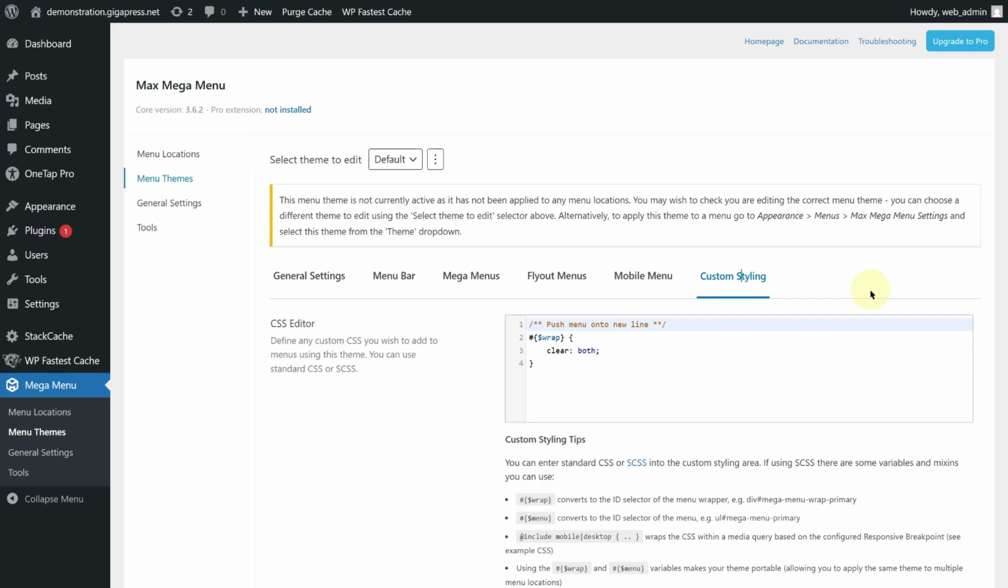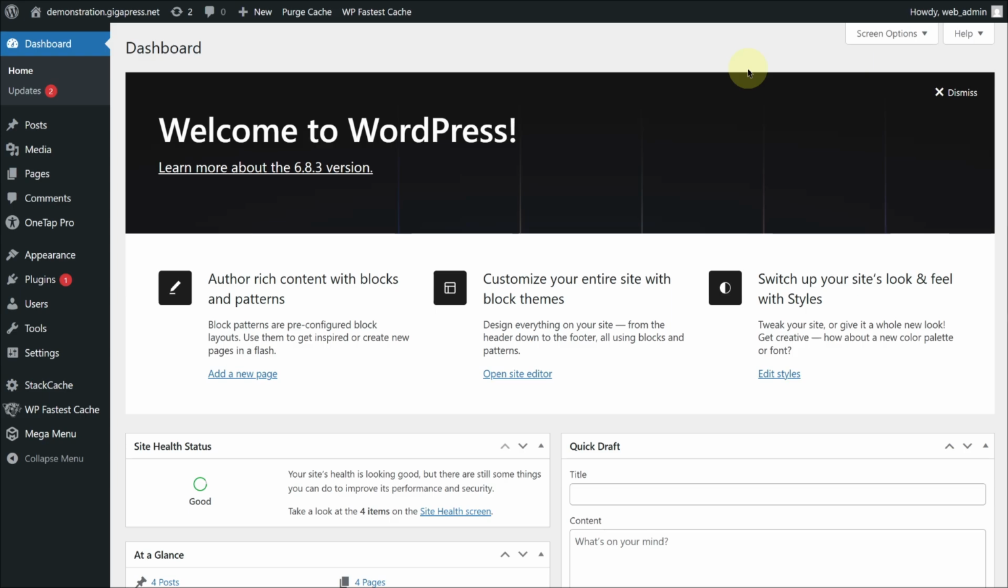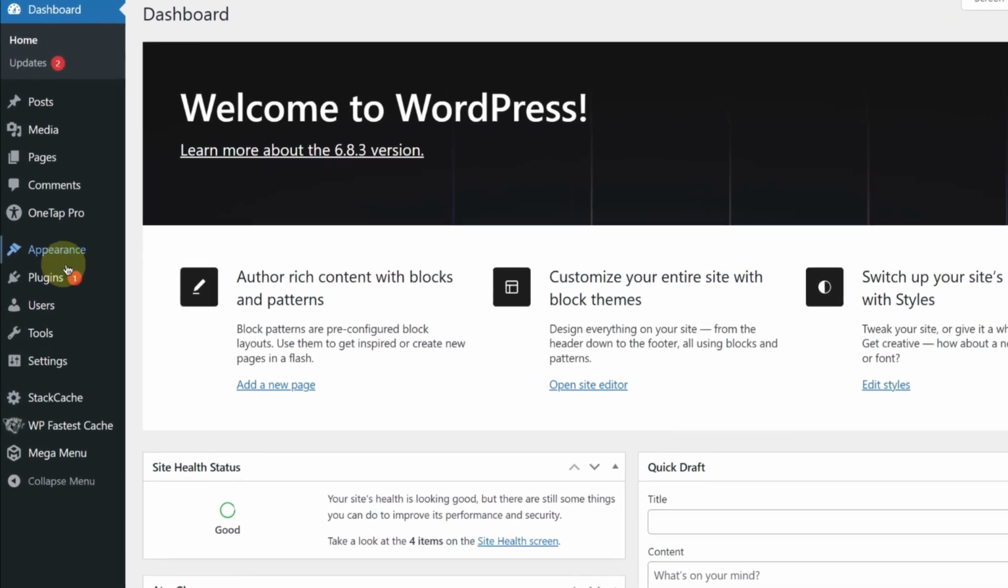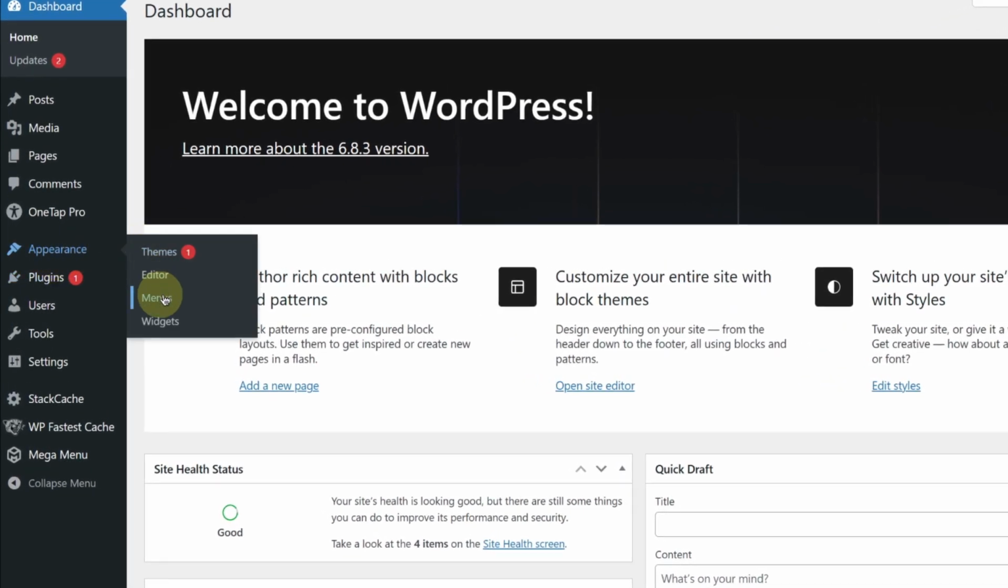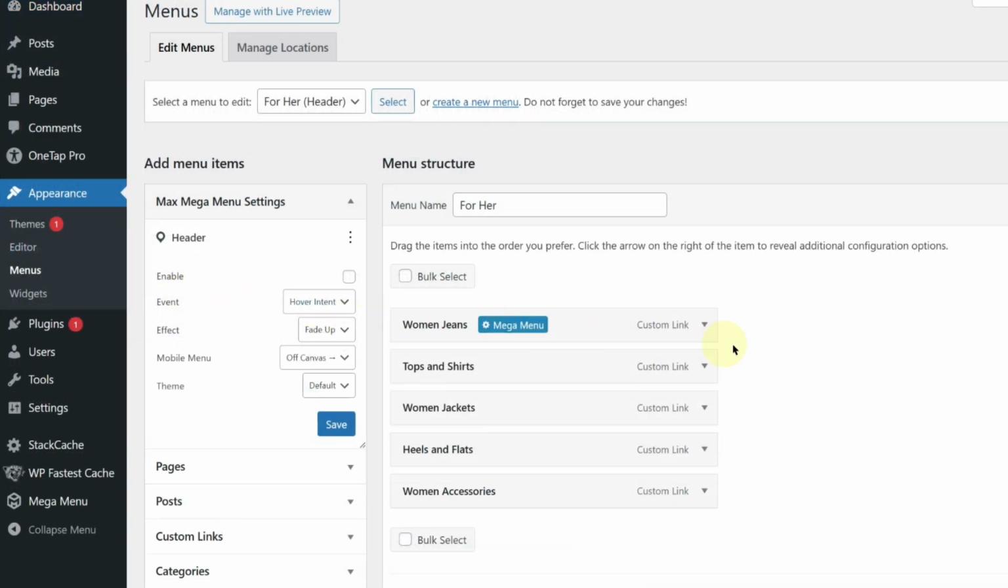If you prefer a lightweight solution or full control without plugins, you can create drop-downs manually. Go to Appearance and Menus in your WordPress dashboard. You can create a new menu or select an existing menu. Add your pages, posts, or custom links, and then drag sub-items slightly to the right under a parent item to create a drop-down. To further style your menu, you can use Custom CSS.